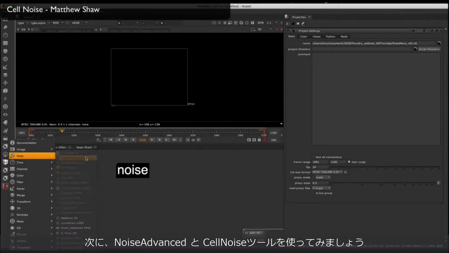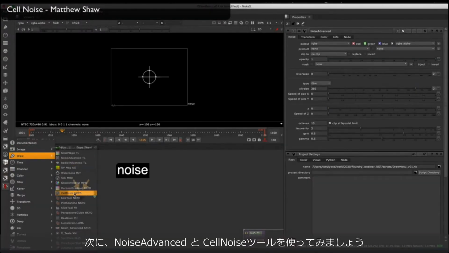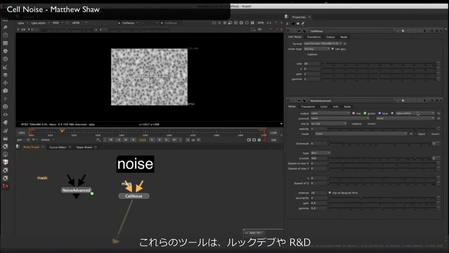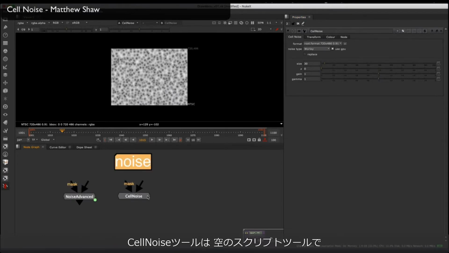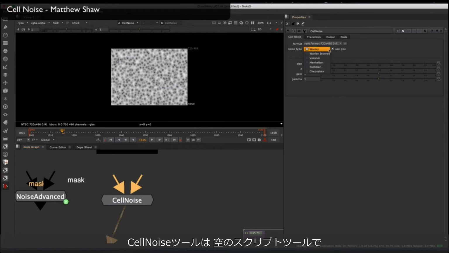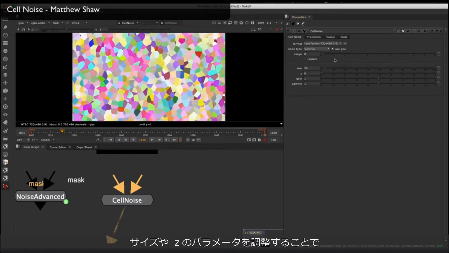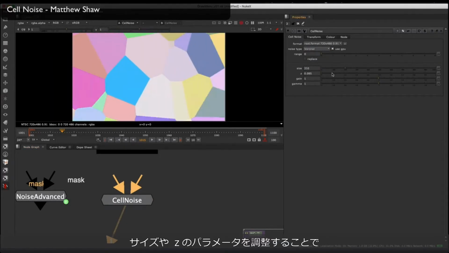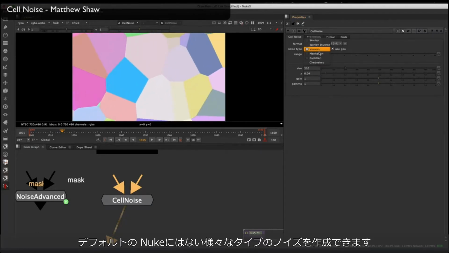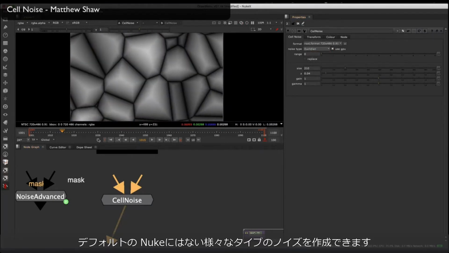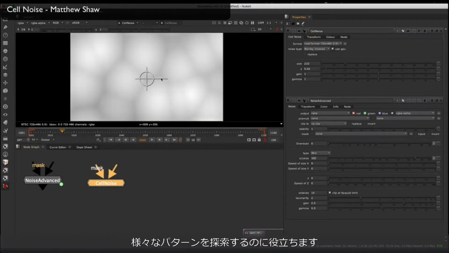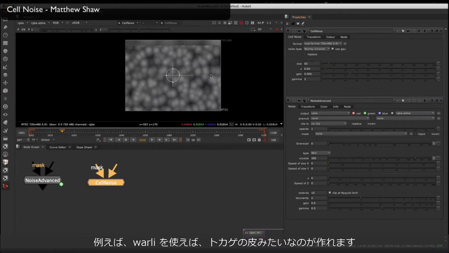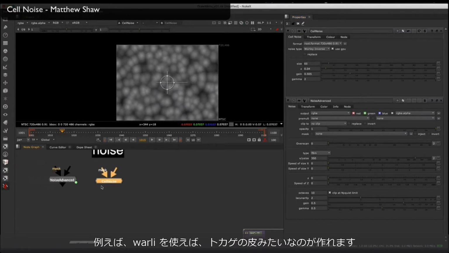So let's bring in the Noise Advanced and Cell Noise tools. These are really good tools for look dev and R&D and concept work, trying to find the look of a shot and explore some features. Now the Cell Noise tool is a Blink script tool with a bunch of different types of noise. You can see it has size and Z evolution in all of these. And you can really explore different types of noise that don't come default in Nuke right away. So it helps you explore different patterns. For example, maybe you can use this swirly to make a lizard skin or something like that.